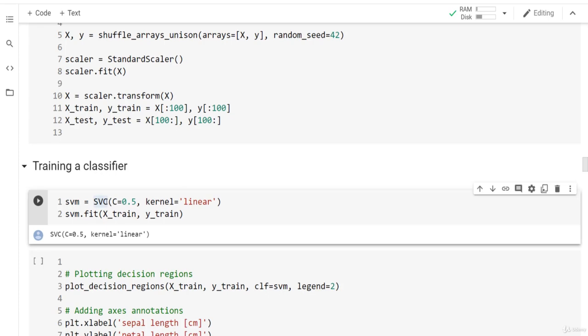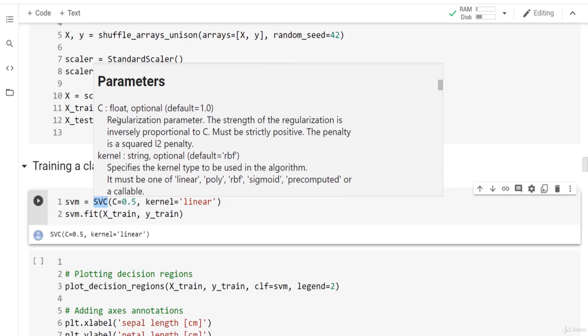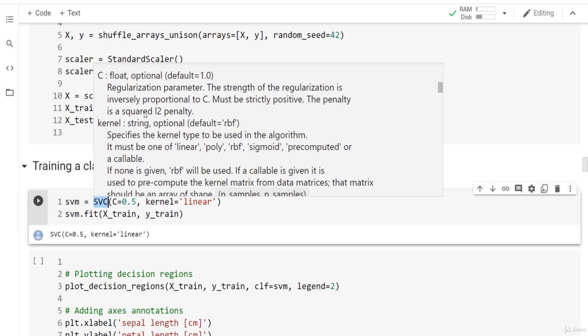So if we take a look at the hyperparameters, you can see that C is the regularization parameter. The strength of the regularization is inversely proportional to C, and it must be strictly positive. The penalty is a squared L2 penalty. By default, C is 1, and we can decrease or increase it depending on how much regularization we want.